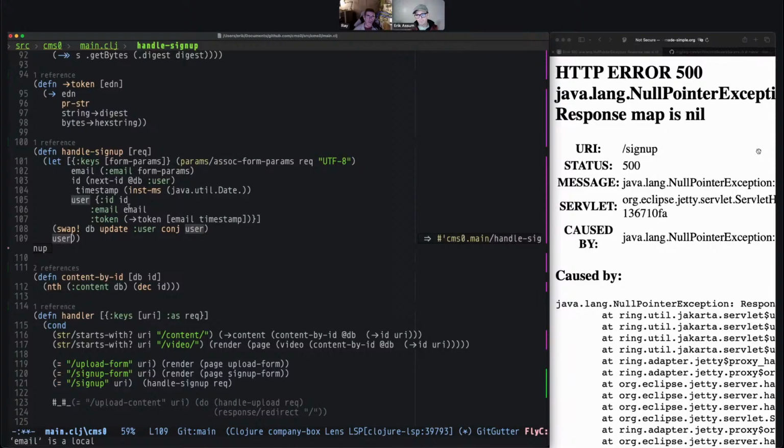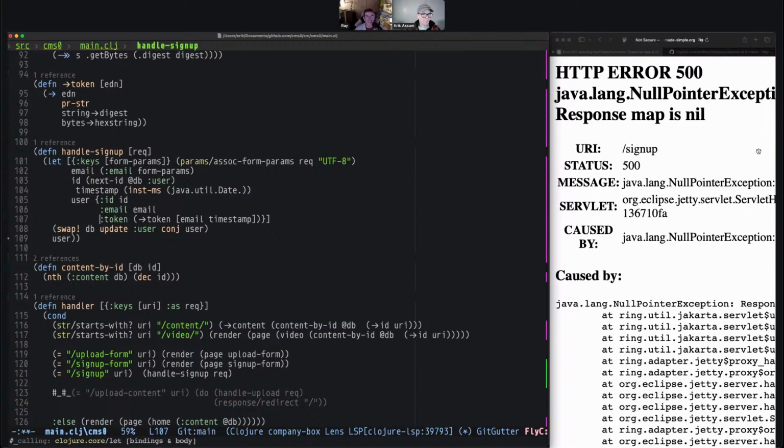I think the problem we've got here, which is probably obvious to everyone, is that if you create the same user twice, you're going to duplicate it in the database at the moment. So we're going to permit that for now, just to get this up and running.